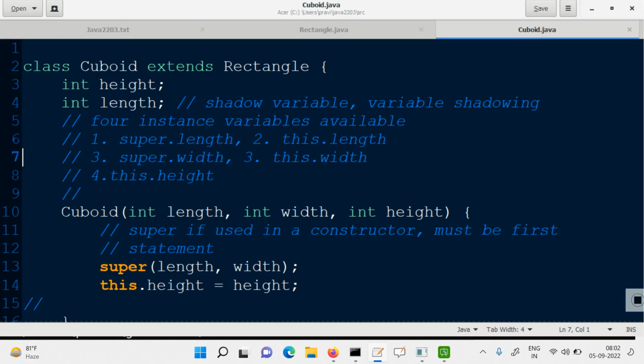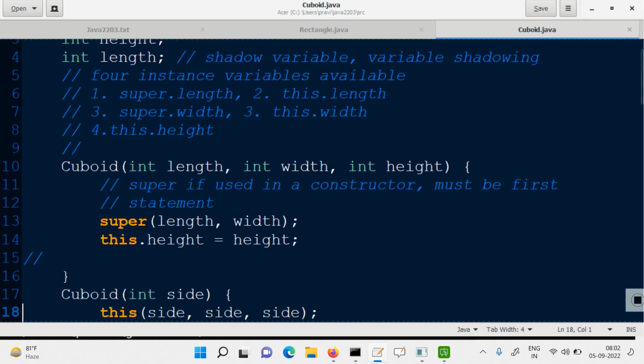Third one, super dot width and this dot width, they both refer to the same thing, and there's no variable shadowing done for it. And this dot height: height is not there in the superclass, and therefore nothing like super dot height will be there. The 4 instance variables should be clear. And yes, the constructors.